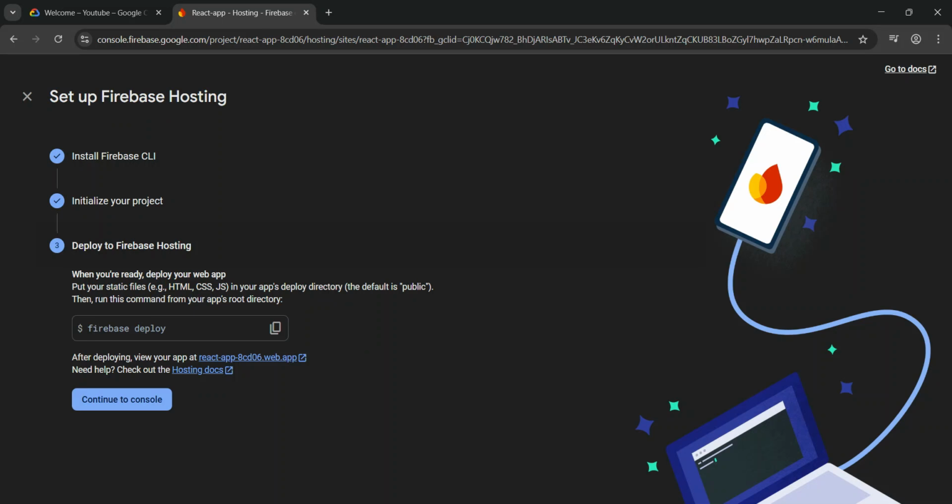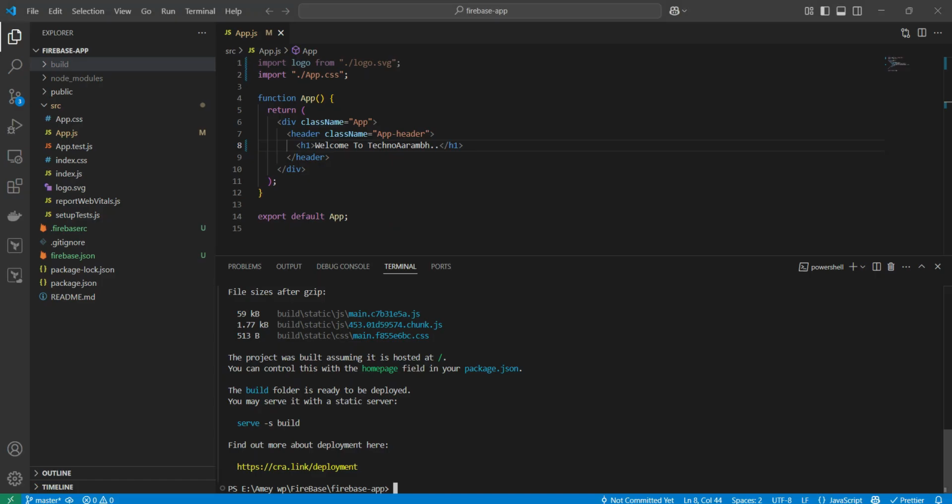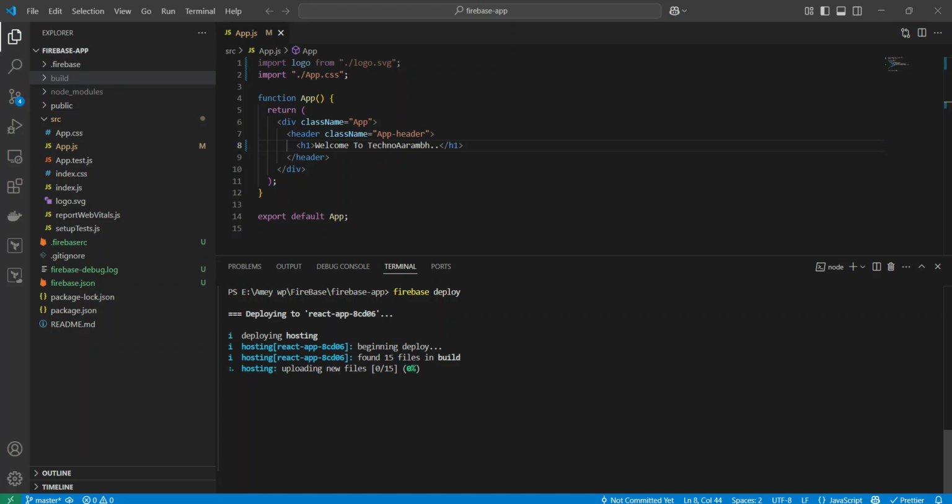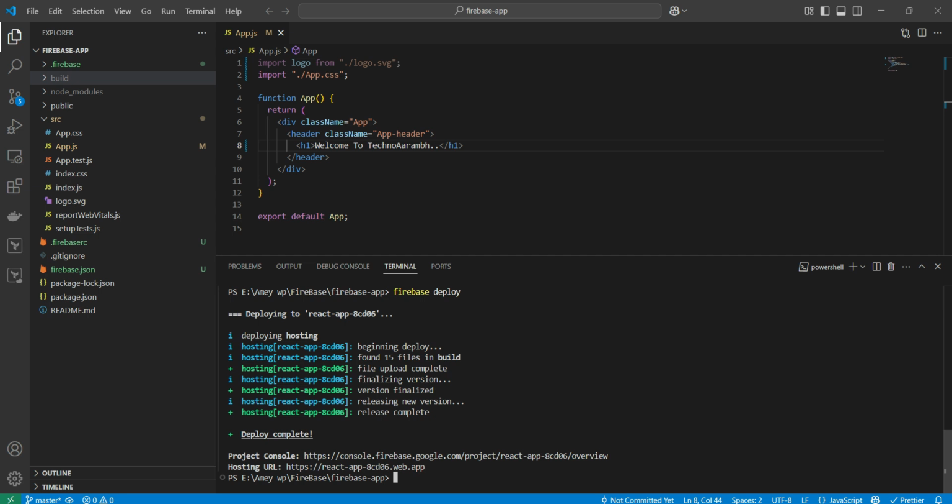Now we have to deploy our app on Firebase. So let's copy this firebase deploy command, enter firebase deploy, and press enter. It will deploy our React app on Firebase, and you can see the status, deploy completed. So we have successfully deployed, or hosted, our first app using Firebase.